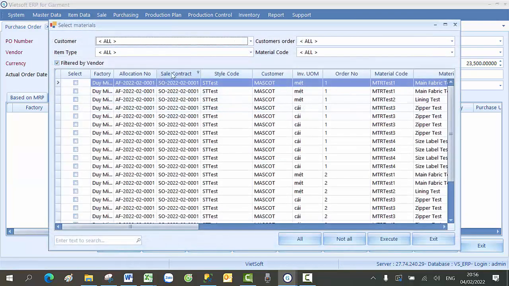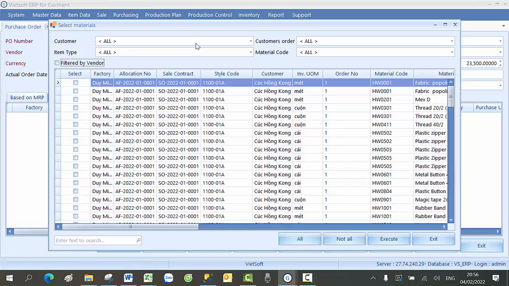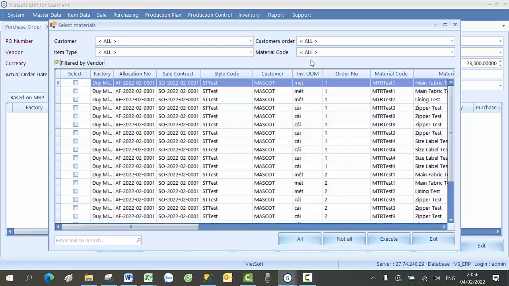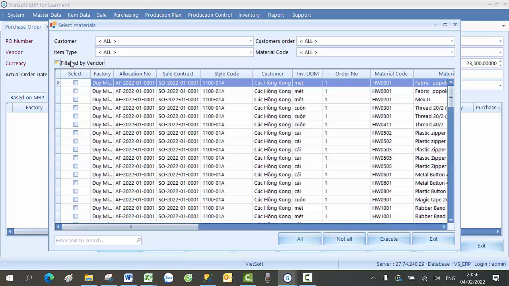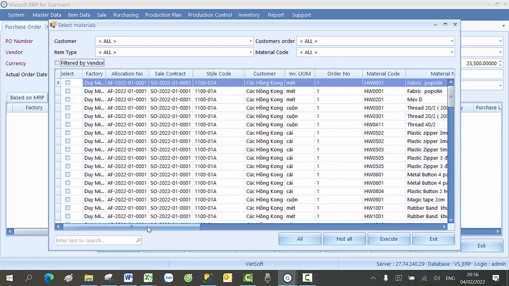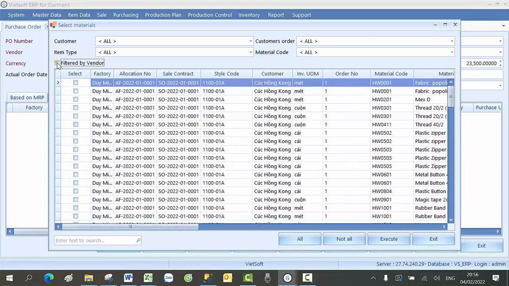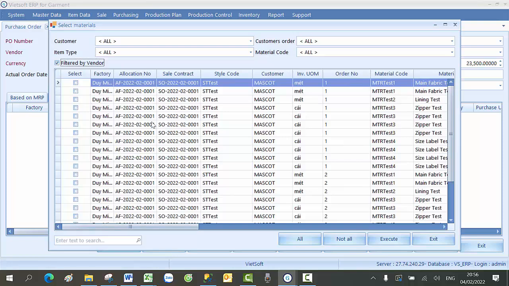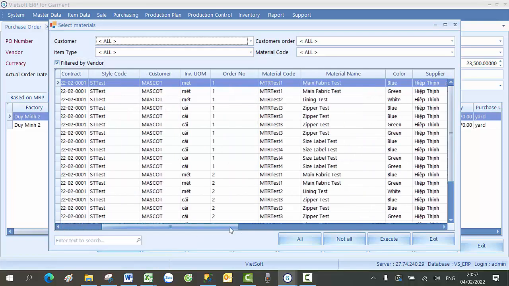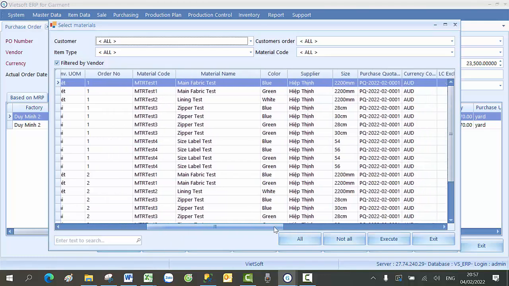For placing order based on MRP, you click Select Item in the first tab. A interface appears for you to select materials to buy. The material list is taken from MRP list with materials not fully purchased. The material list is filtered by the selected vendor. You also can choose materials of another vendor to place order by unchecking the checkbox.